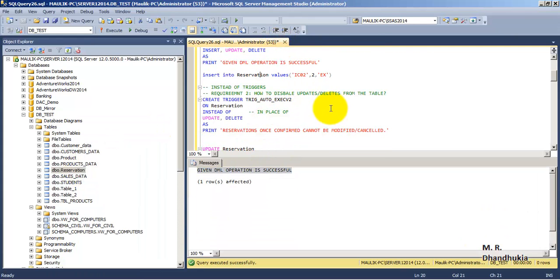Now let us see another type of DML trigger, that is the INSTEAD OF trigger, that is, in place of the operation that is asked by the user. Let us see what the syntax is. Create trigger, trigger name, on table name or a view name, instead of, that is in place of the operation that we have written here, and we can write either insert, update or delete. In this case we are using update or delete.